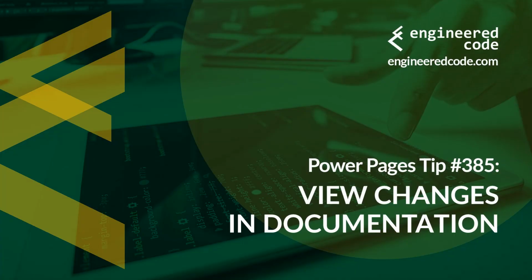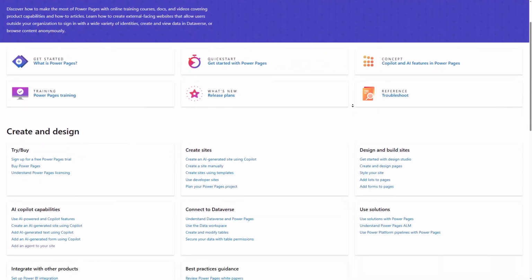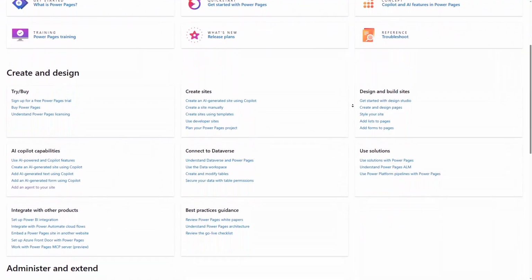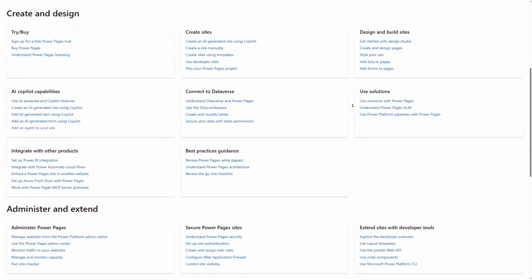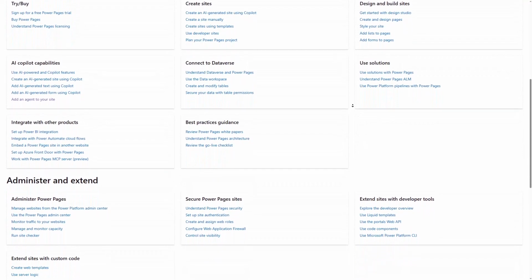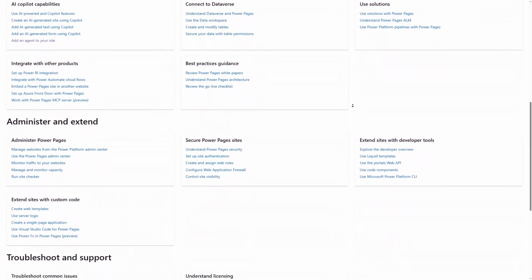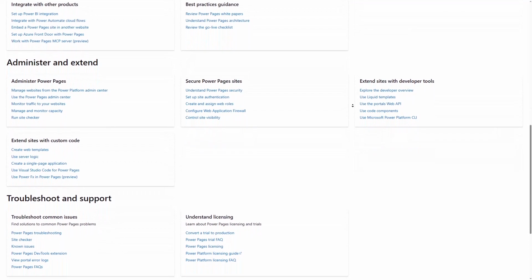View changes in documentation. The official Power Pages documentation is constantly evolving. In general, this is a good thing. The product changes, and so should the documentation. But sometimes it can leave you feeling like you're crazy. You're sure you saw something different last week. Thankfully, you can easily see the full details of what has changed.